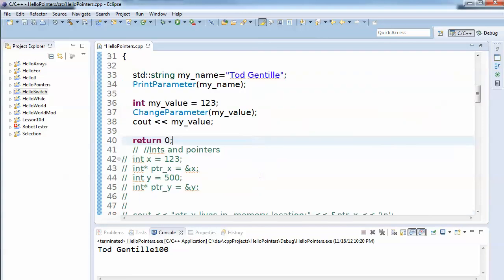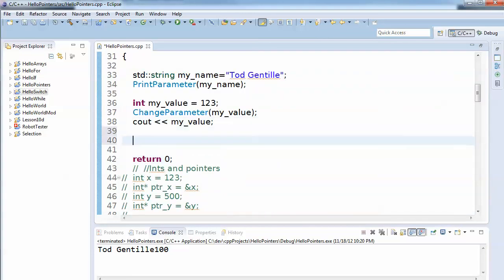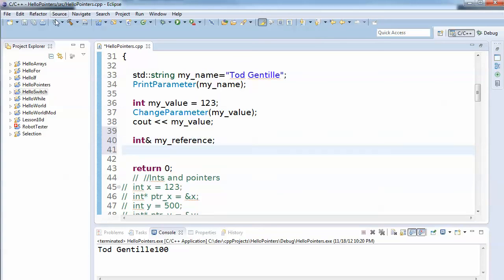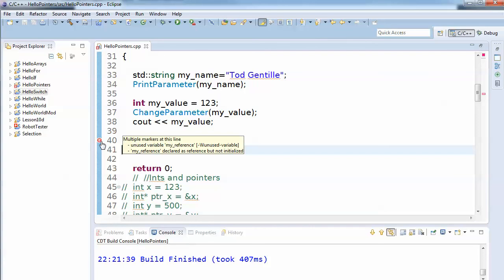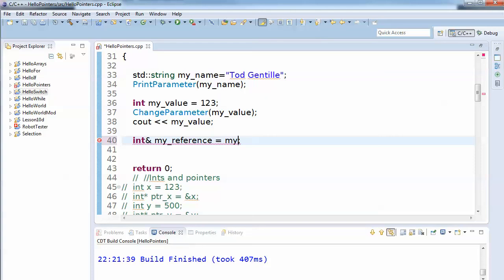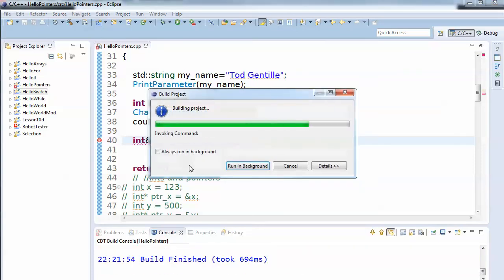I should say one more thing about references. References have to be assigned when they're created. You cannot do this: my reference, and not give it a value. We'll get an error here, and it'll say my reference declared as reference but not initialized. So this is a reference to an int, so it wants to know what it is referencing, and here you can say, okay, I'm referencing my value.